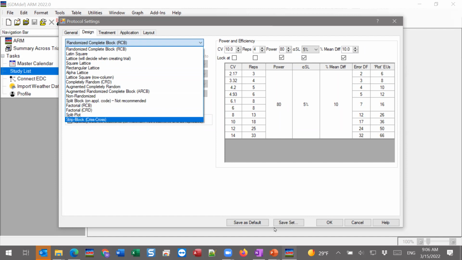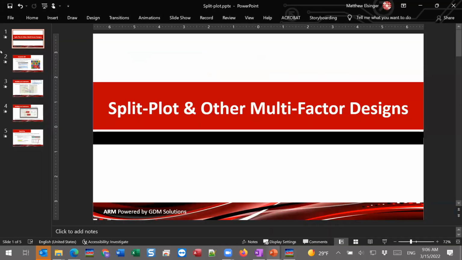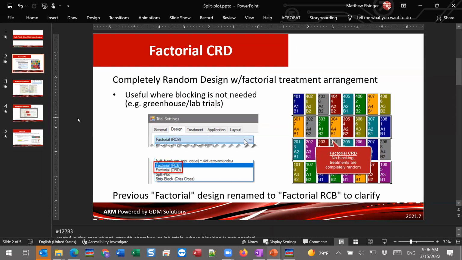And so that brings me to our first slide here of what we've recently added. So previous to the latest ARM update, so prior to 2021.7, there was only one, what we called factorial. And that was actually a factorial with the RCB, or randomized complete block design to it. Well, oftentimes in a greenhouse study, the desire isn't to have blocking. There is no need to block in a greenhouse, for example, because there is no gradient you may have to anticipate or try to protect yourself against.